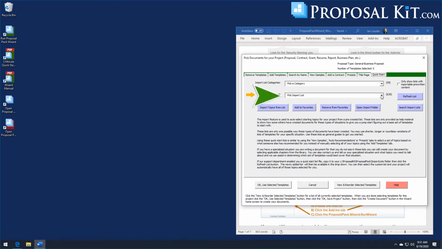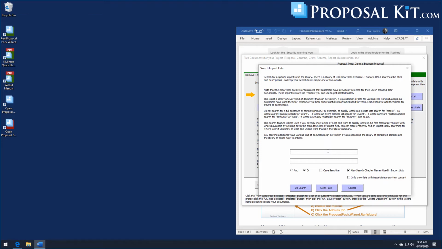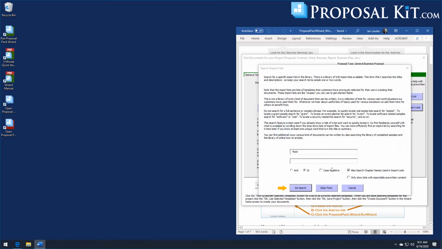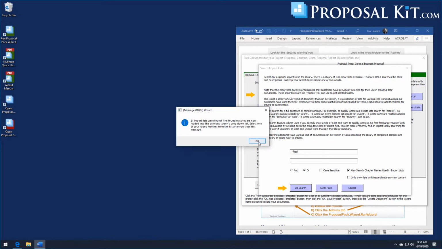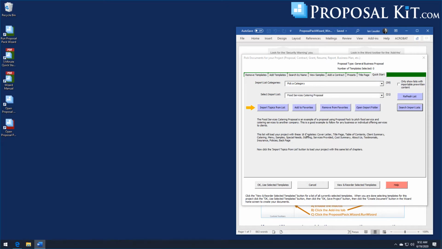Now there's 600 plus layouts in here, but if we just click the search button, we'll search on the word food. This will find all the layouts that are related to food product sales, catering, delis, and so on. So we've narrowed the list down. We're going to start with the food services catering proposal. This QuickStart is 16 templates long. We'll import it into our project.